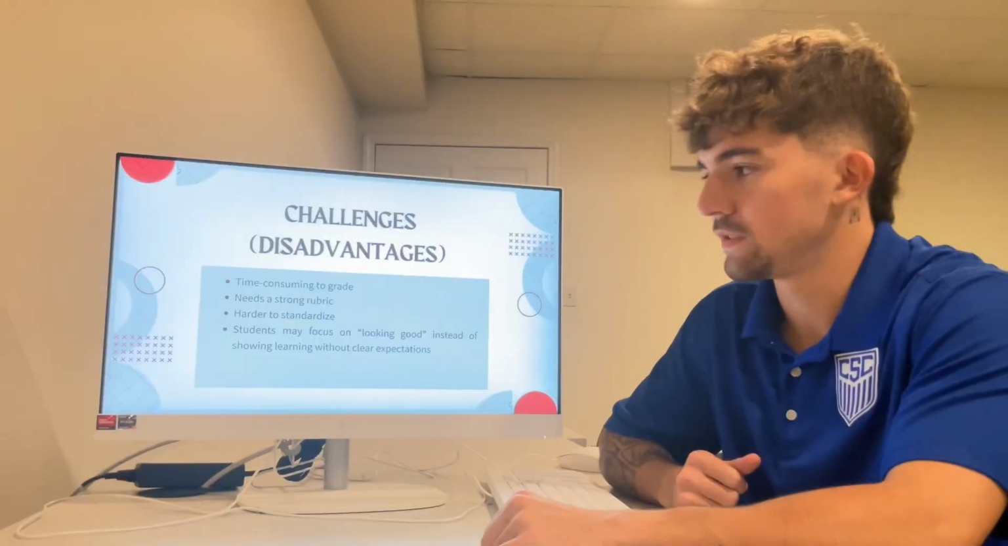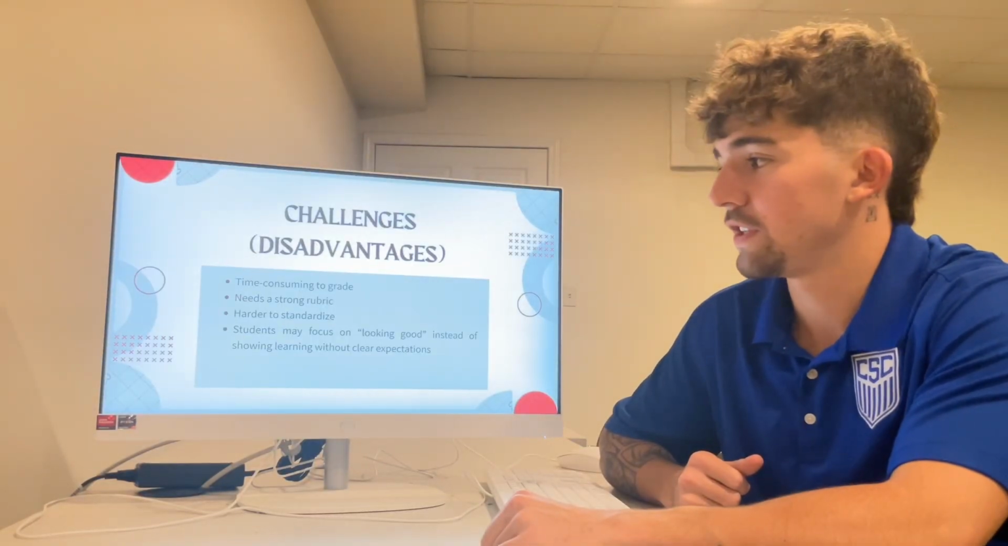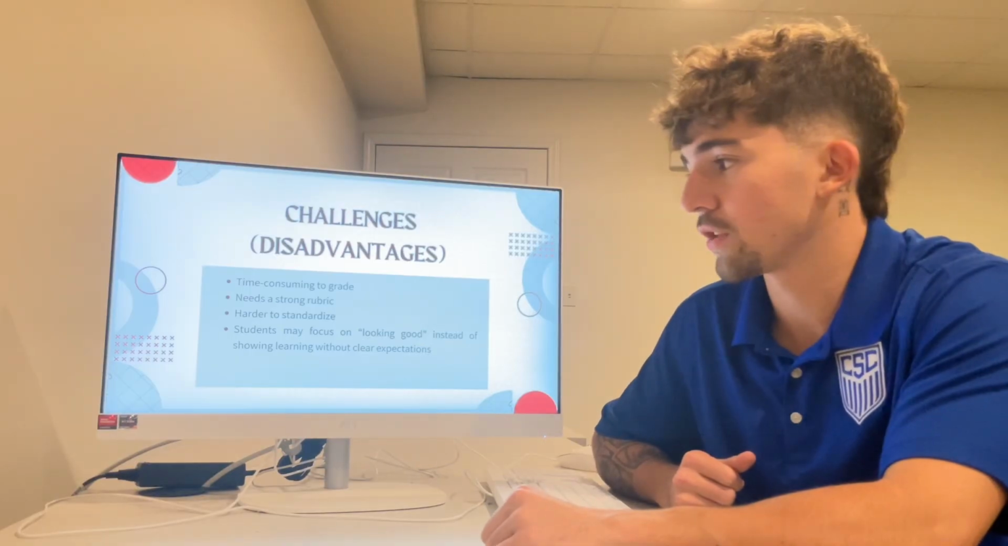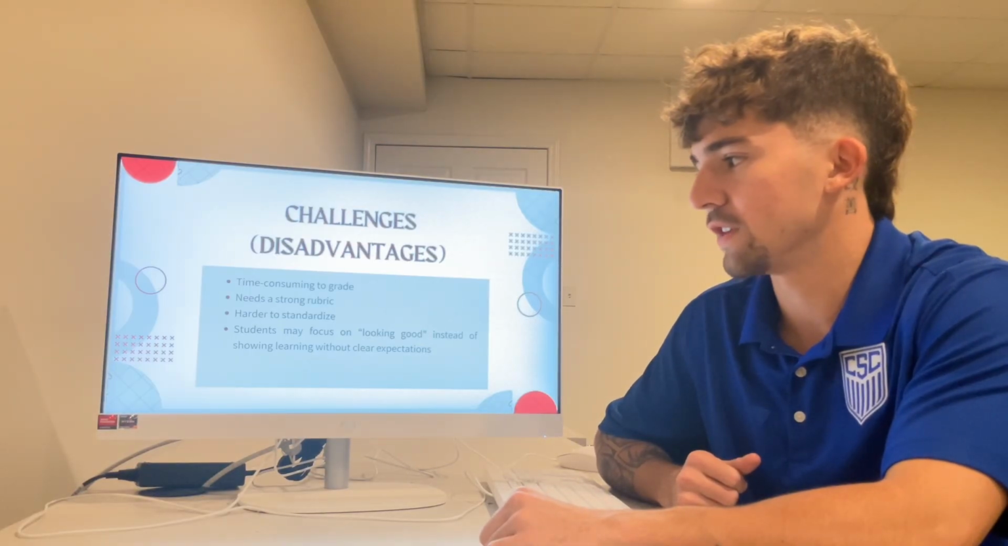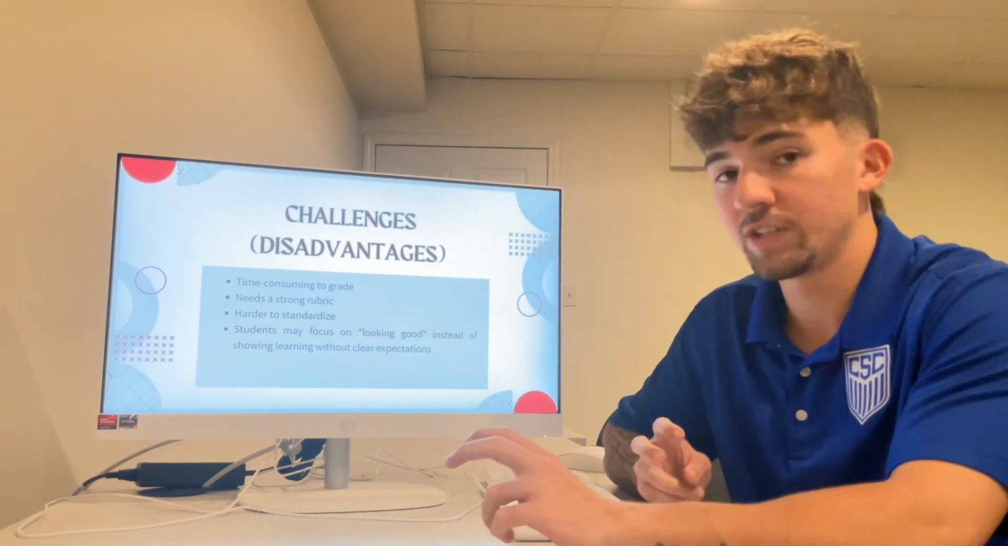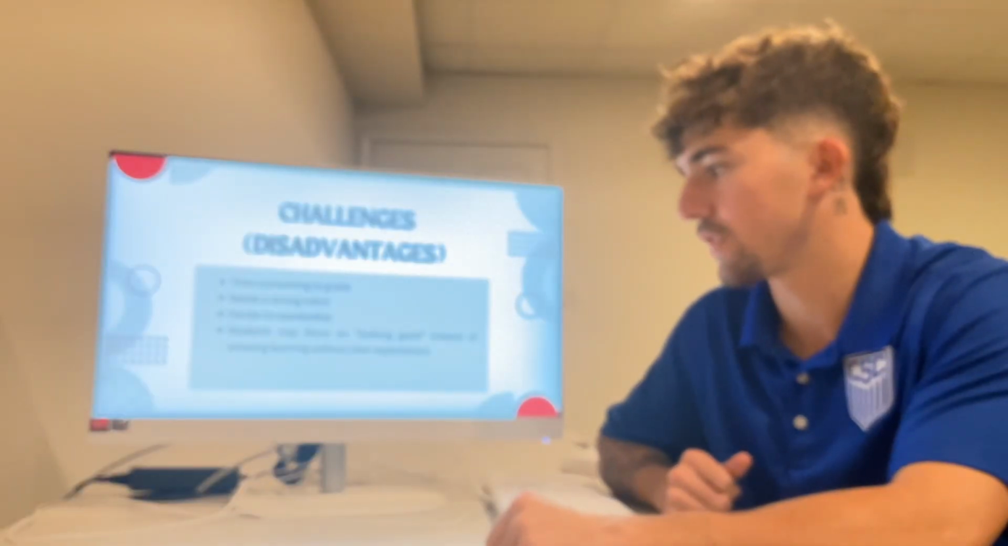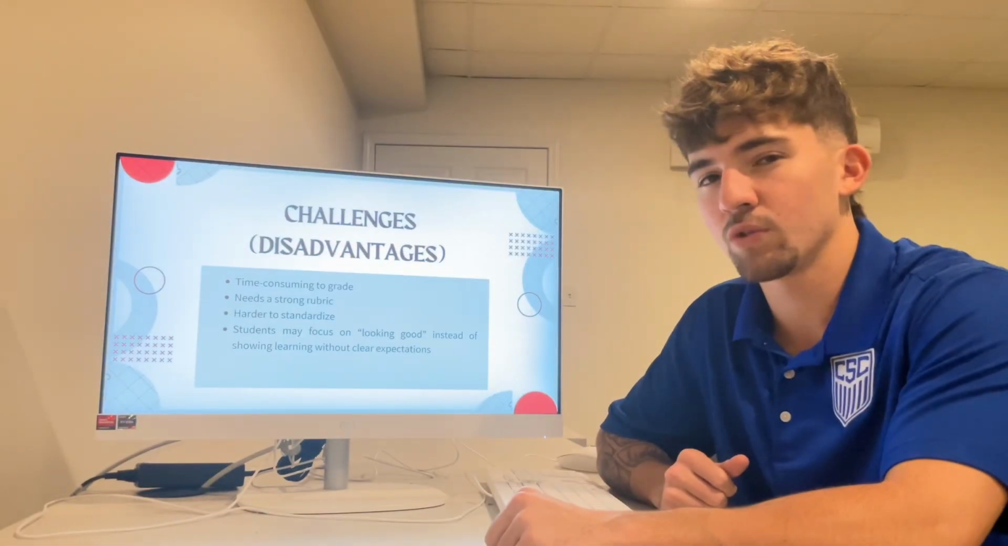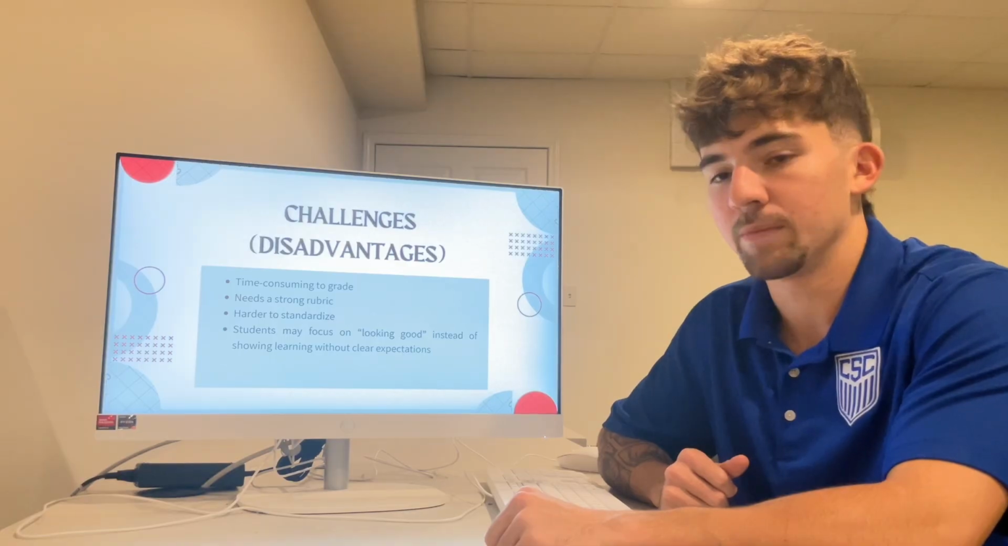Here are some challenges, disadvantages to projects. They are time consuming to grade, need a strong rubric, and are harder to standardize. Students may focus on looking good instead of showing learning without clear expectations. Projects also take a long amount of time.